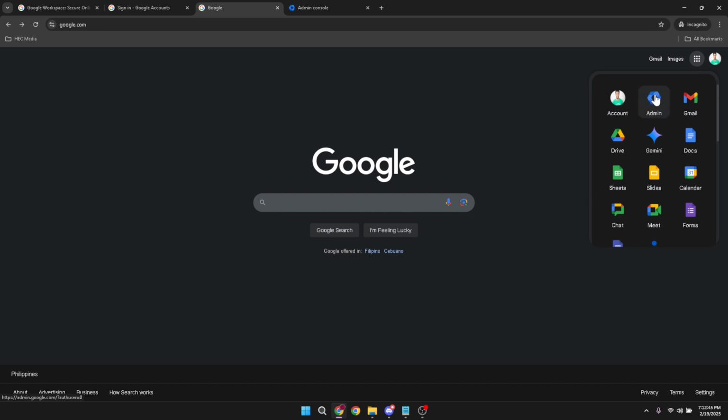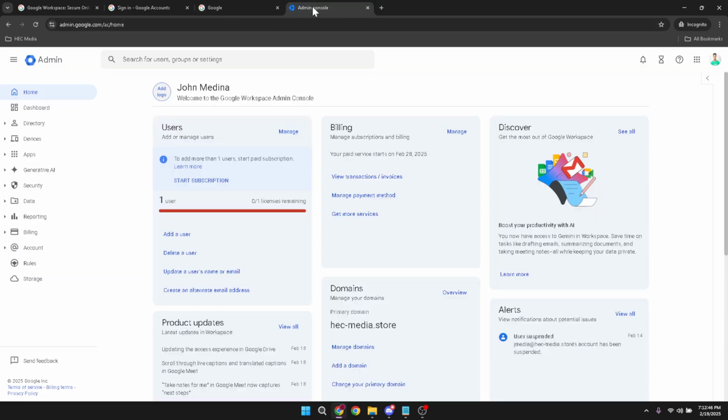Now, once you're in the admin dashboard, the next thing you'll want to do is navigate to the billing section. Billing is the place where you manage all your subscription services with Google. It's important to familiarize yourself with this area because it's going to be crucial for upgrading your services. Within the billing section, you'll find a tab labeled Get More Services. Click on this tab to view a list of available upgrades and add-ons for your account.